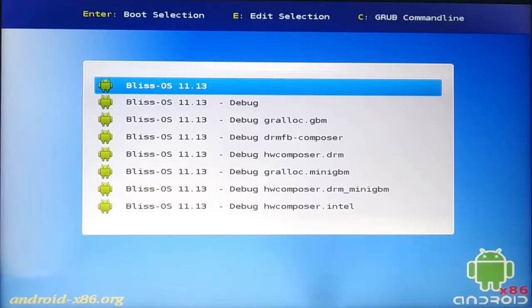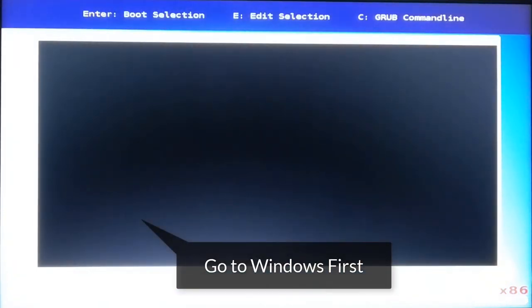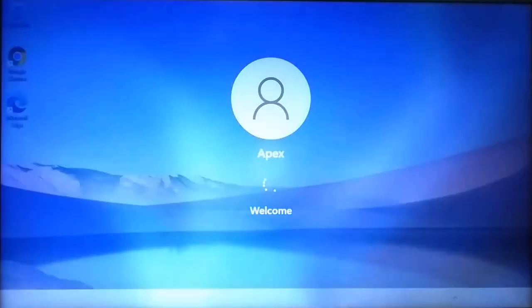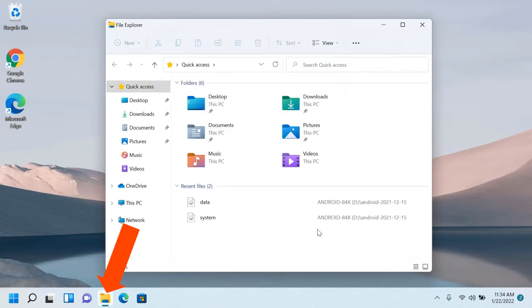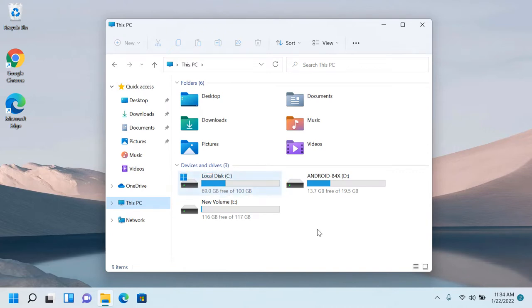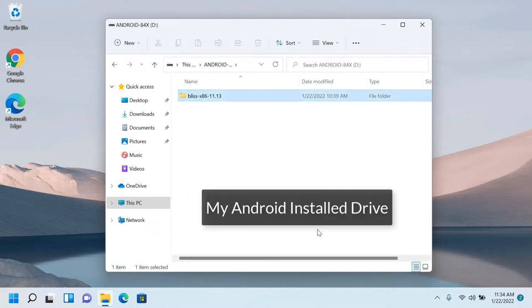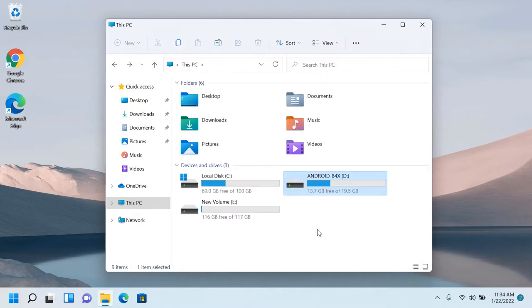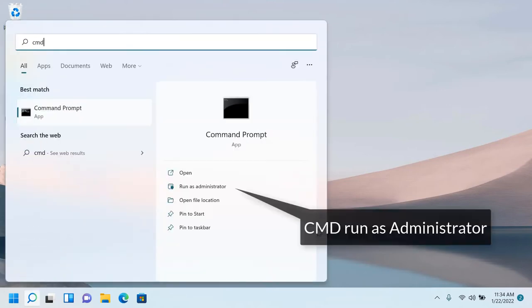To remove Android OS from dual boot, first run Windows. Go to File Explorer, My Windows C Drive. My installed Android drive. Run CMD as administrator.